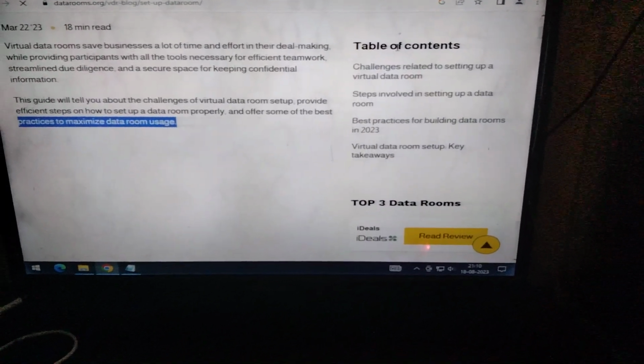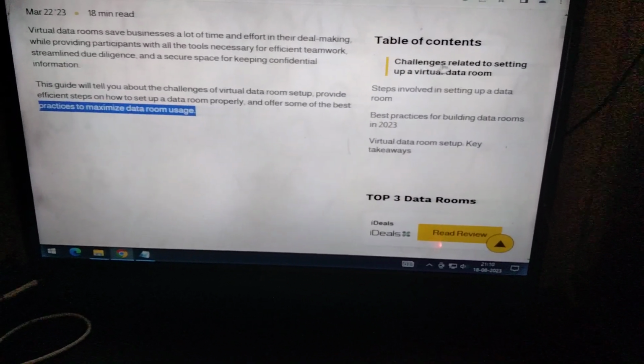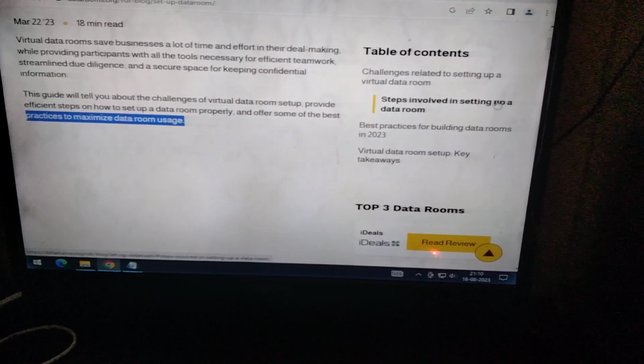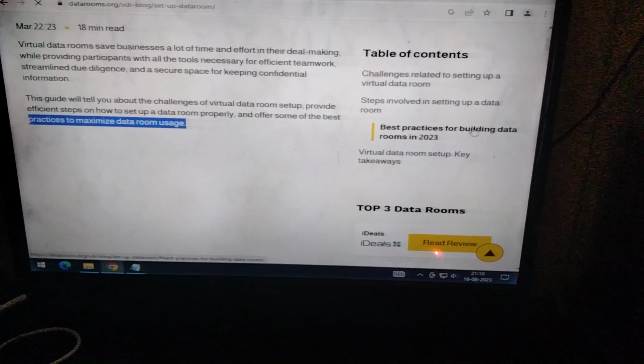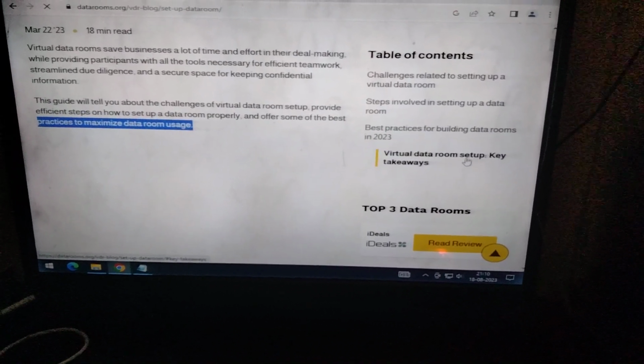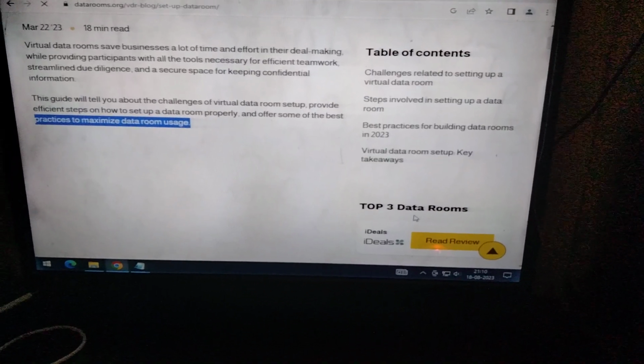So, a table of contents related to setting up a virtual data room. Involving the setup of a data room, the best practices for beginners.